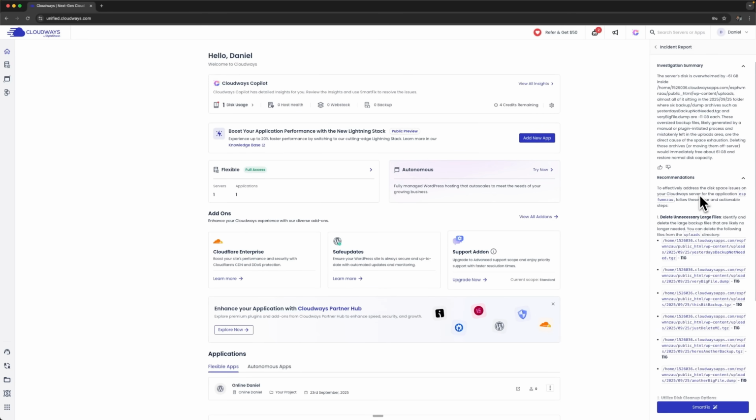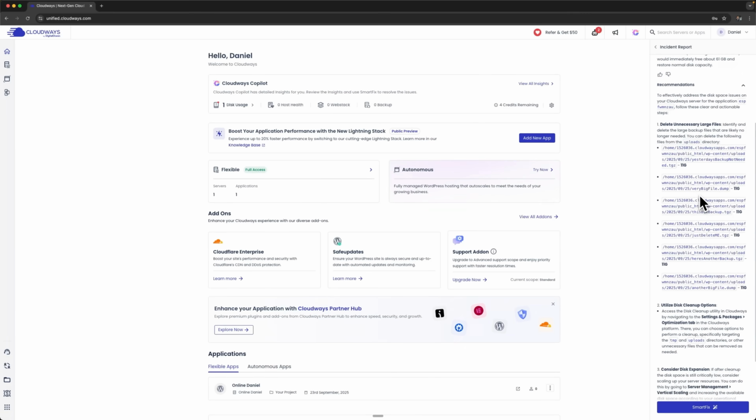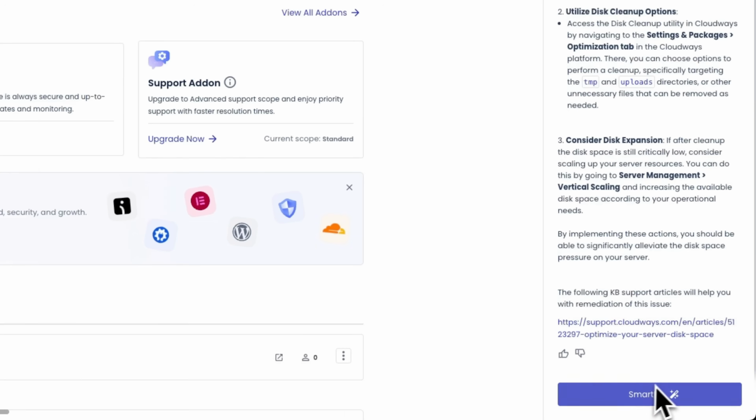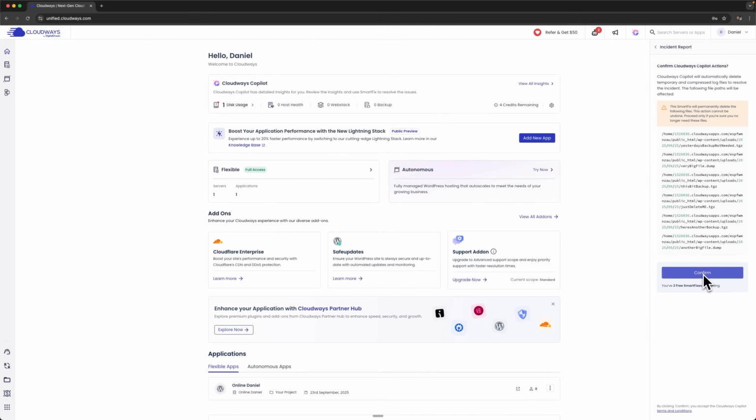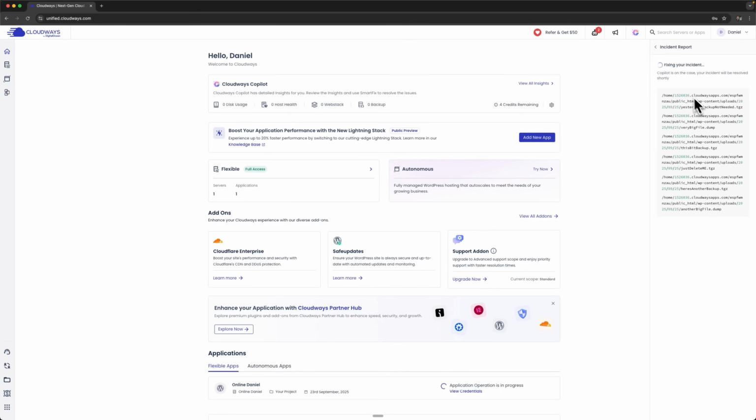And sure, you could delete all these folders manually, but why bother? We've got the SmartFix button we talked about earlier. Once again, Copilot asks me to confirm the action, and I will. This will permanently delete the files and free up plenty of disk space. Then we click Confirm, and the tool fixes the issue in seconds. This really saves a ton of time, guys.